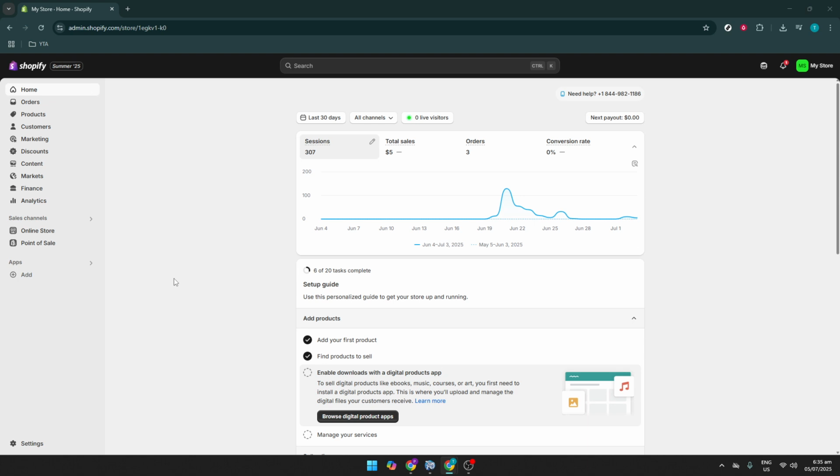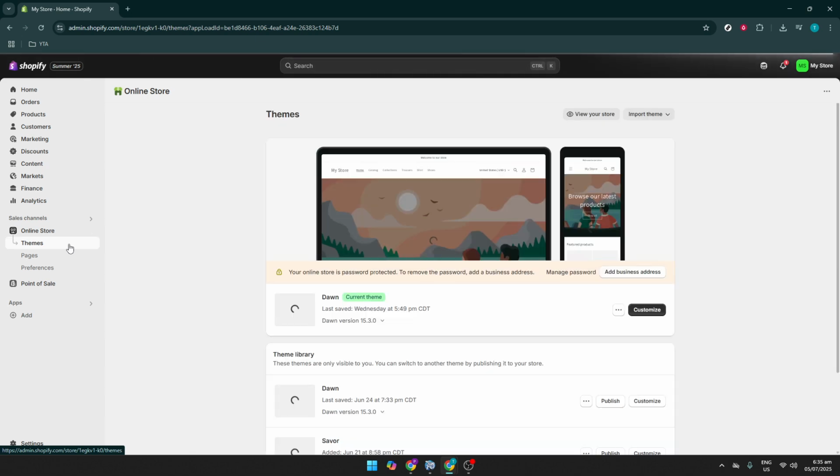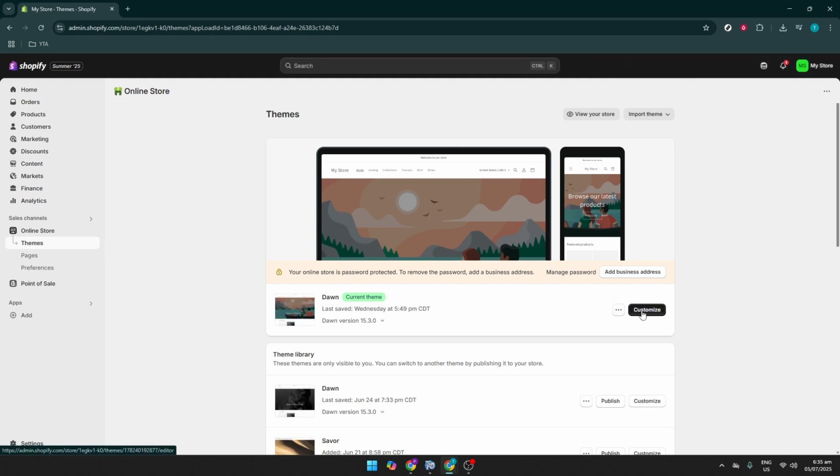Once you're in, look for the option that says My Store located in the menu. Click on it and you'll see a drop-down menu where you should then select Themes. This is your starting point for customizing the aesthetic of your online store. Understanding this section is crucial as themes allow you to define the overall look and feel of your site, contributing to a cohesive brand identity.